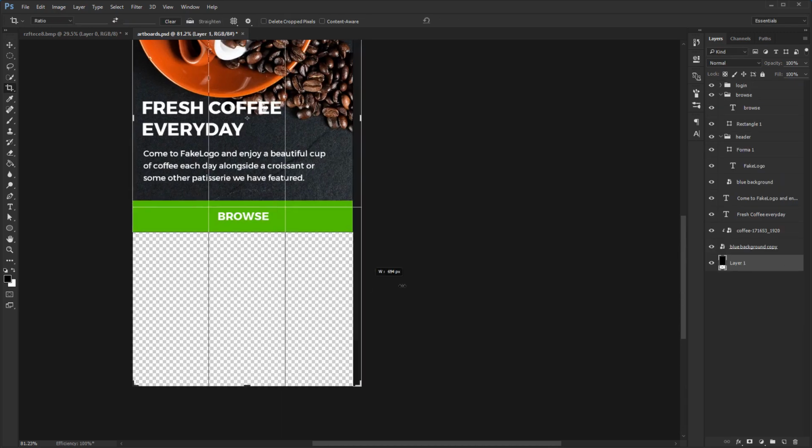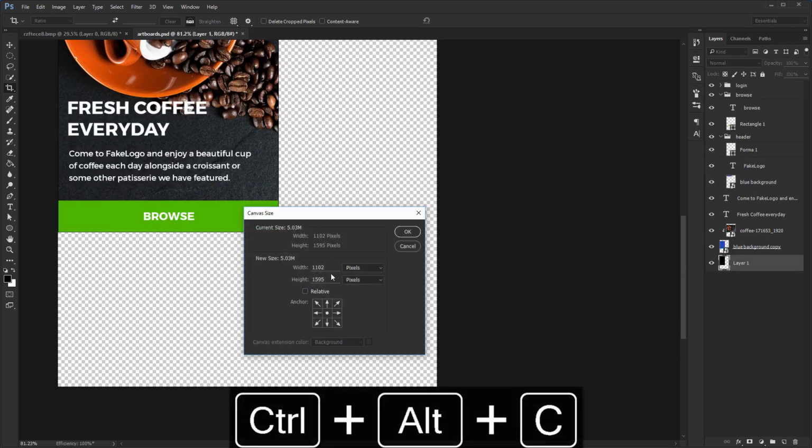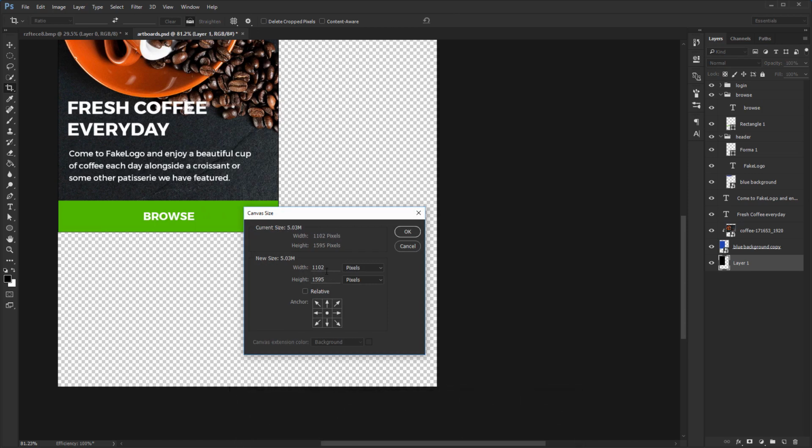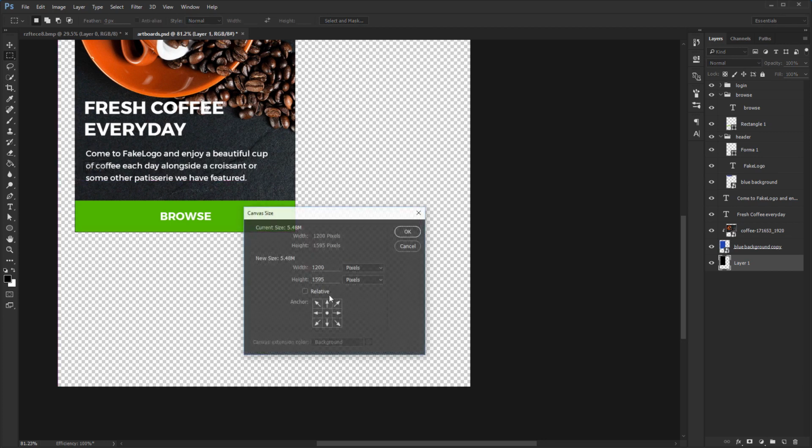An alternative for resizing your canvas is Ctrl-Alt-C. C stands for canvas, so that might help you remember it faster. From here, you can input new measurements. If you add 100 pixels in width, by default, Photoshop adds 50 to each side. If you want them added in a certain region, you have to use these arrows.